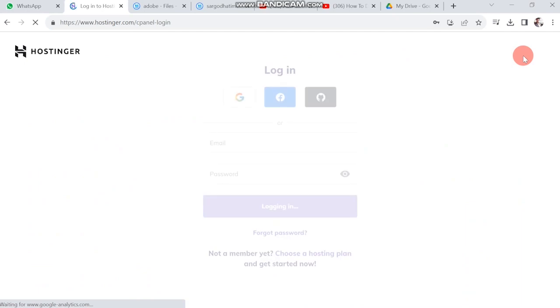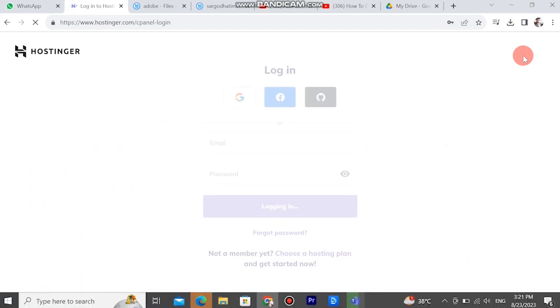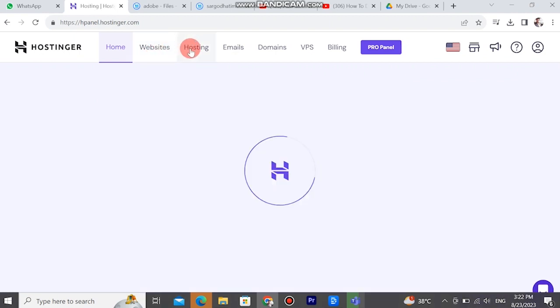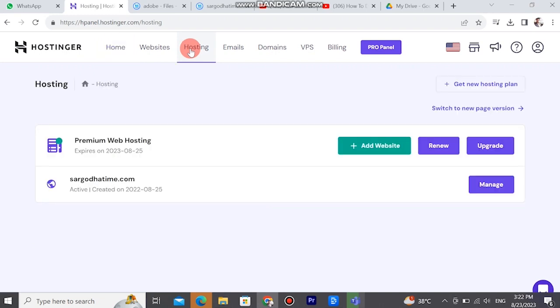Locate the login button and enter your valid email and password to log in. Wait a minute, there is loading. Once the website is properly logged in, you'll see that Hostinger is a worldwide website capable of managing and creating thousands of websites. Hostinger has many pages, including home, websites, hosting, emails, domains, VPS, etc.